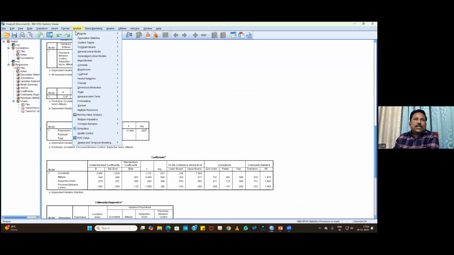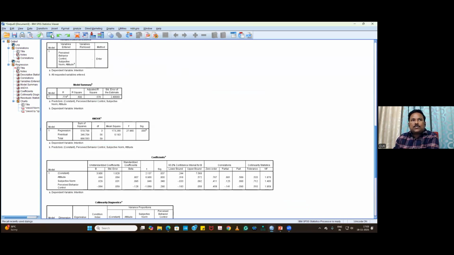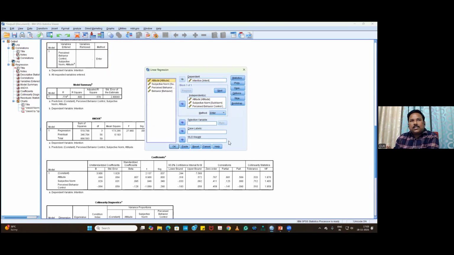For that, again, you can go to the regression and follow the same old procedure. Otherwise, as a shortcut, you can click on this particular option. When you click, whatever we recently performed will be shown here. So click the regression, make sure that all these variables are sent back, and even the dependent variable moves to the left side, because here our outcome variable is the behavior, as per the picture.